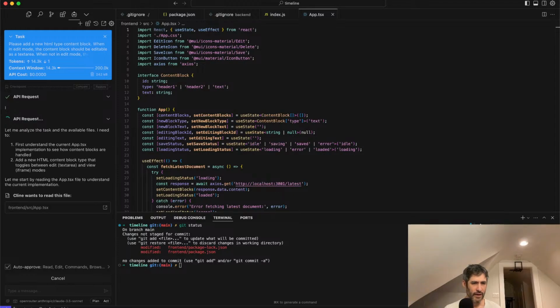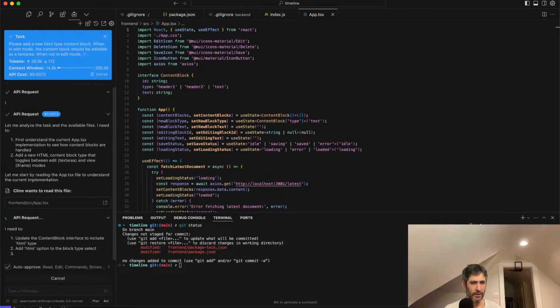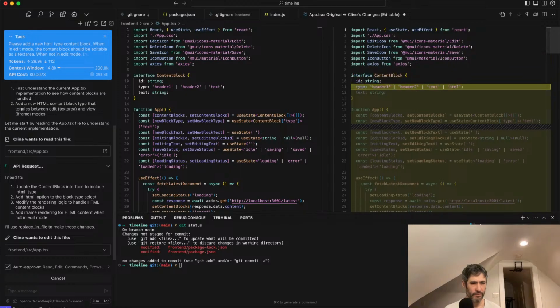Let me analyze the task. I need to first understand the current app.tsx, add a new HTML content block type.